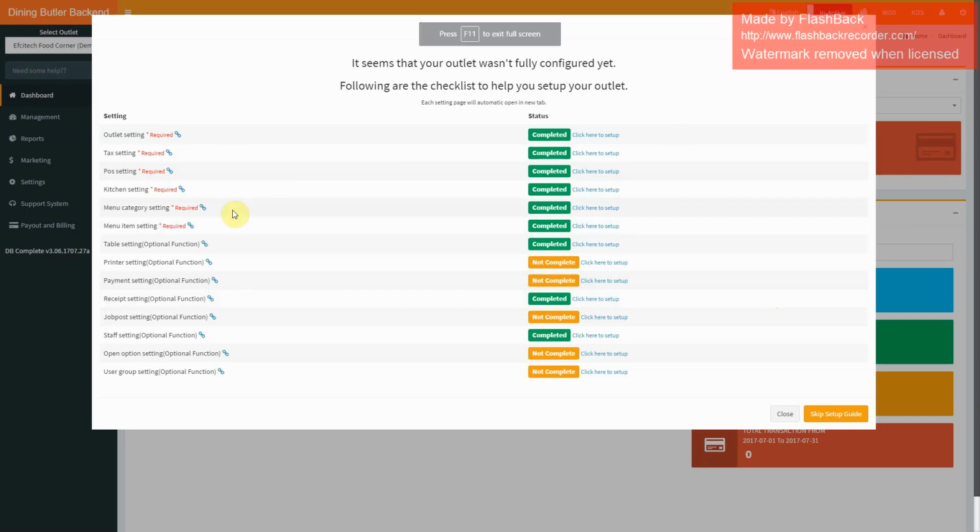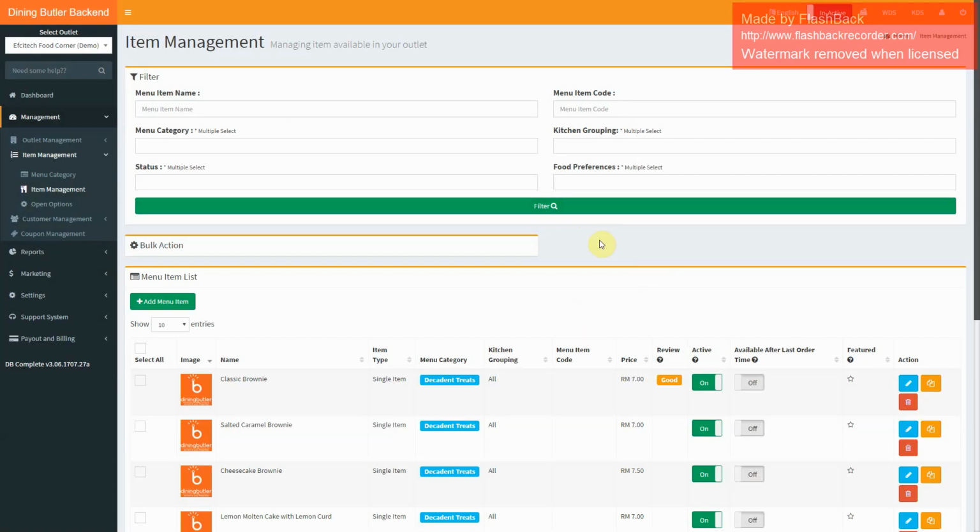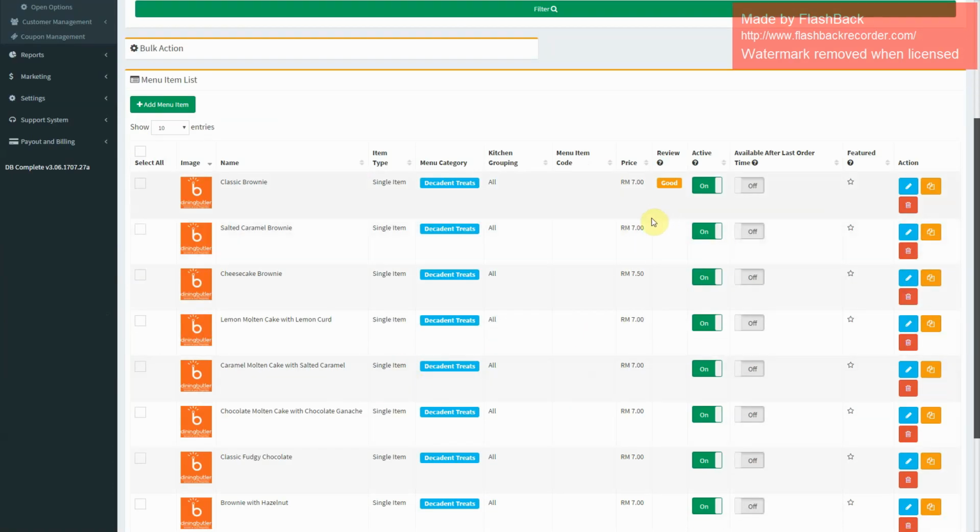The last item on the required setup page is the menu item settings. So let's click here to set up. This is the item management page in which the list of items will be shown. There are three main buttons: edit menu item, duplicate the menu item, and delete the menu item. The item status can also be set to on and off depending on the situations.